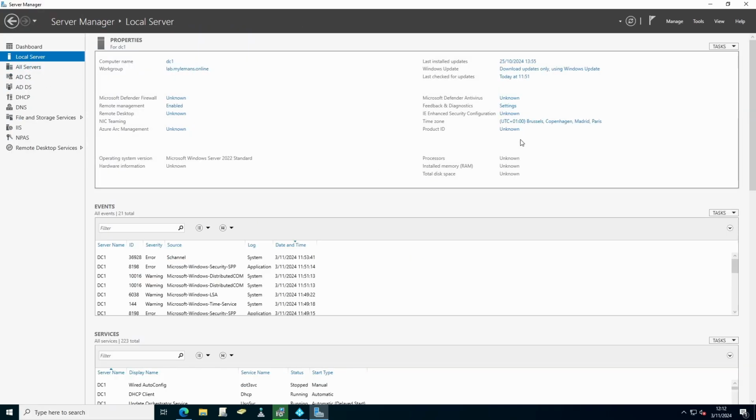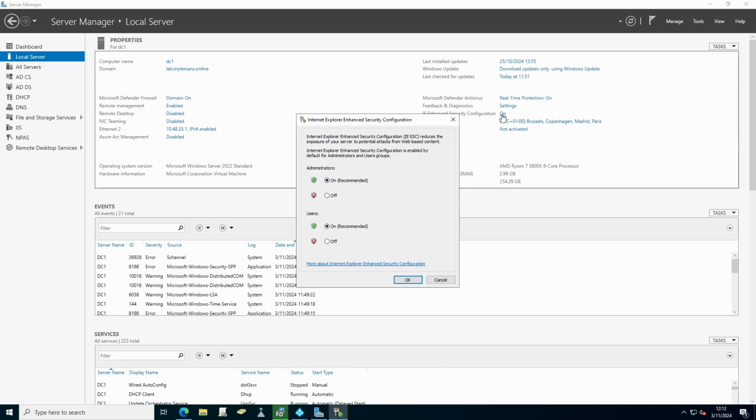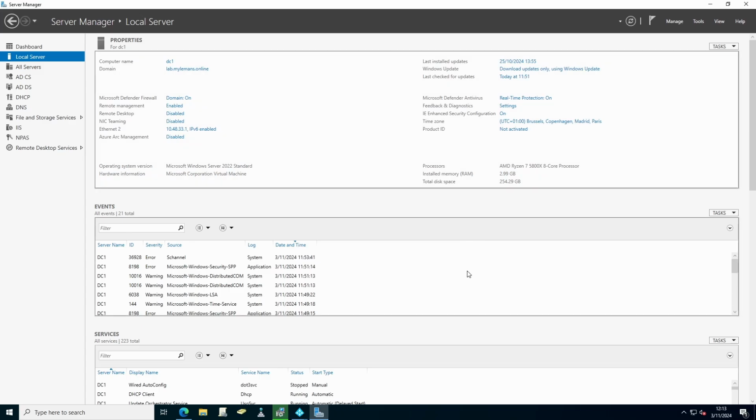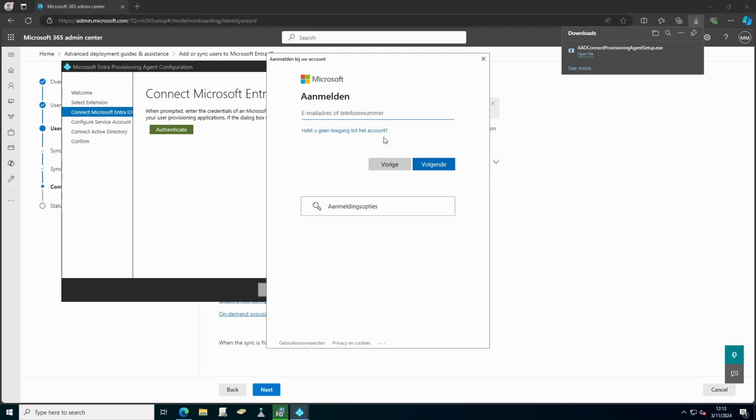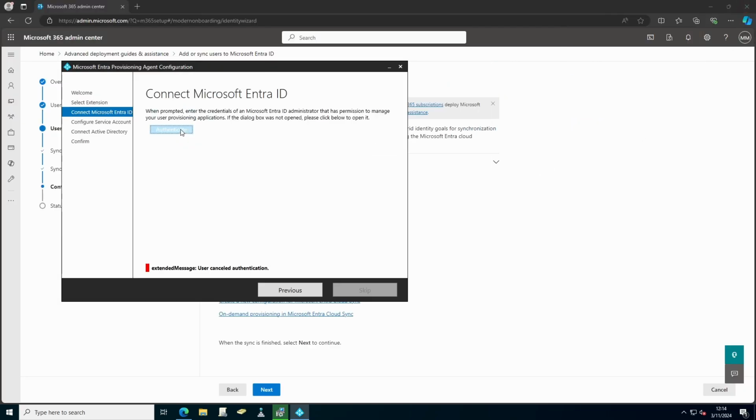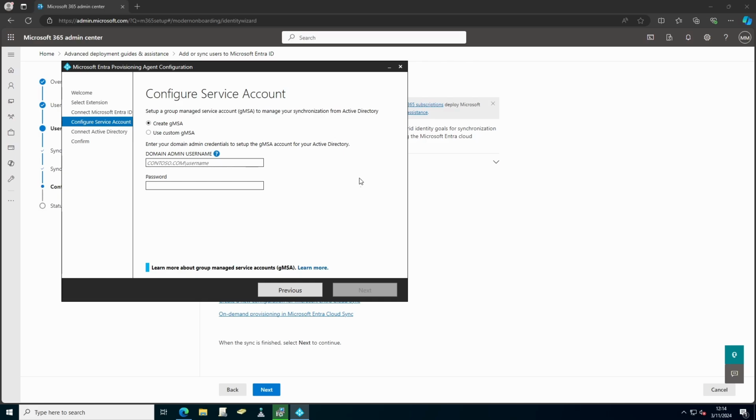If you hit an Internet Explorer error during authentication, don't worry about it. Just go to Server Manager, disable IE Enhanced Security Configuration for at least the administrators, and try again. This is a common issue and it's easy to fix.